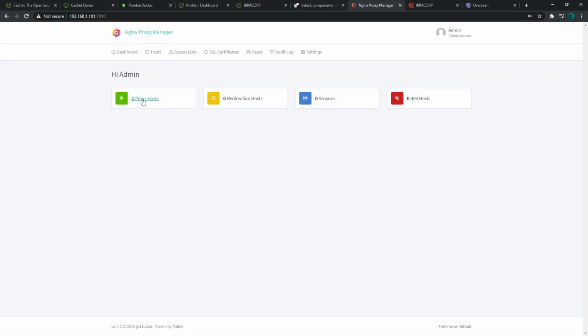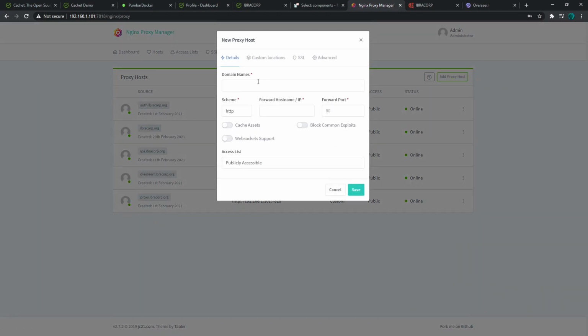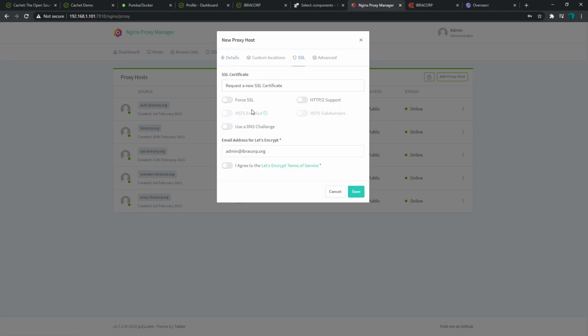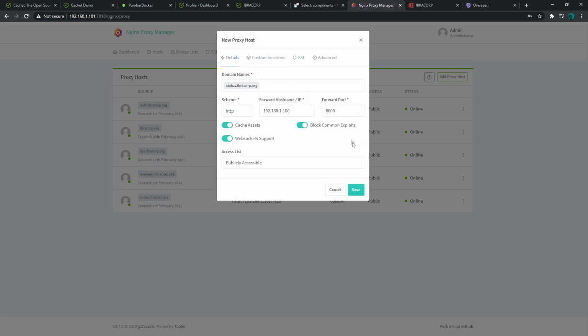So let's go on to reverse proxy it really quickly. Now, every time I do this, I do it a little bit quicker, guys, because I've covered it so many times. There's videos just on this, okay? But let's do it really fast. So add proxy host. We'll call this status.ibracorp.org. We're going to forward it to our status page. We can let it cache, and we'll provide WebSocket support. We'll give it our Cloudflare CDN certificate, which I have a video on as well, and click save.